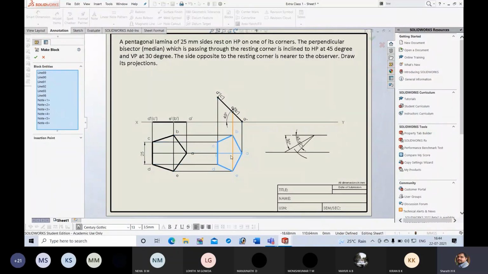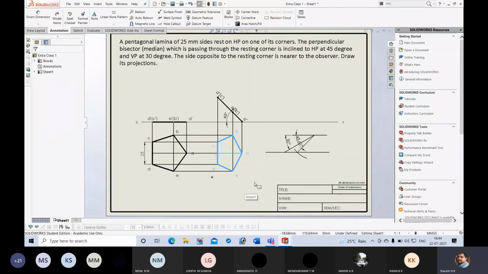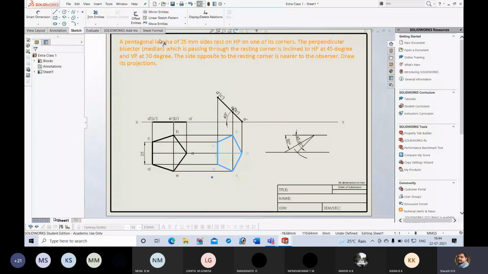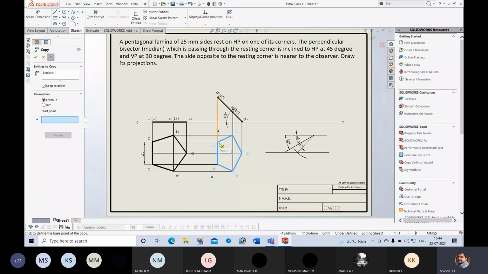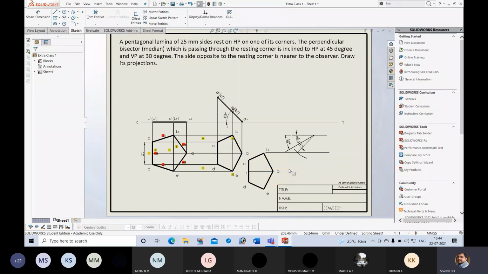Now I even have this perpendicular bisector, which I have drawn separately. Now I will make this a block. So click on OK. It will become a single block. After that, go to sketch, move entities, drop down, copy entity. The block is already selected. For the start point, I will specify A as the start point. So I will get one copy, then I will press escape. Delete this.